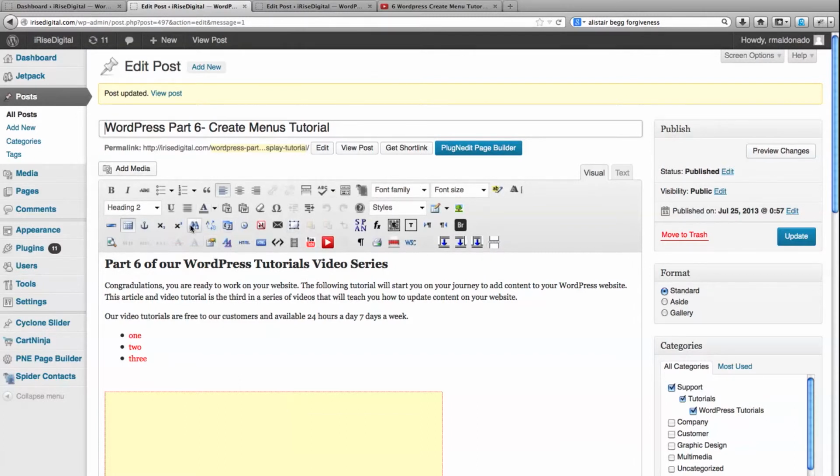This is called your editor. This editor is actually a plugin. The original content that comes with WordPress is only about this size right here. All these other color items that you see there, the font family, the styles, the font size, does not come with the original WordPress installation. So I'm going to show you how to manipulate that.